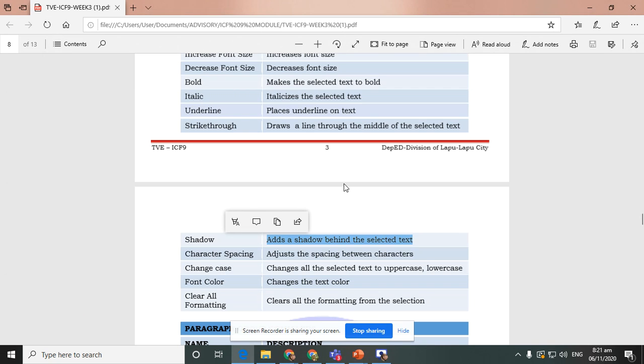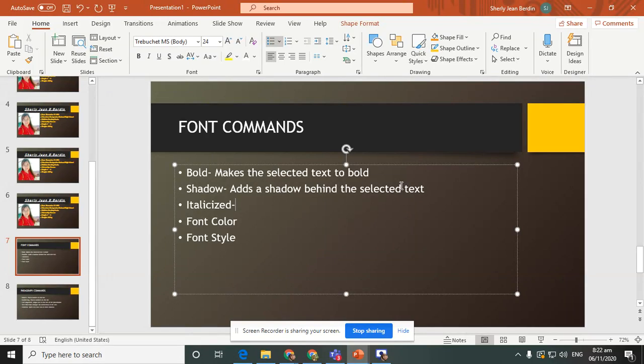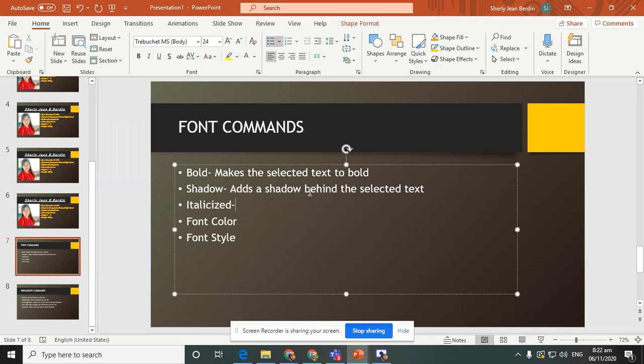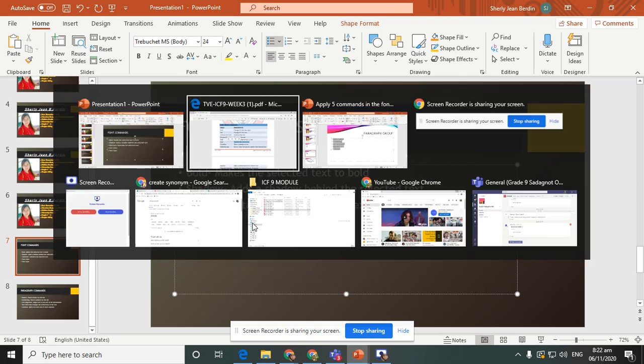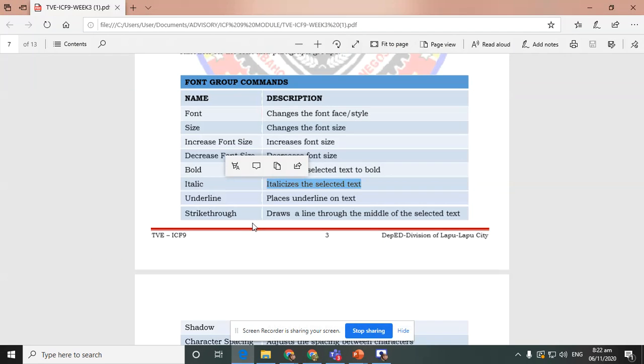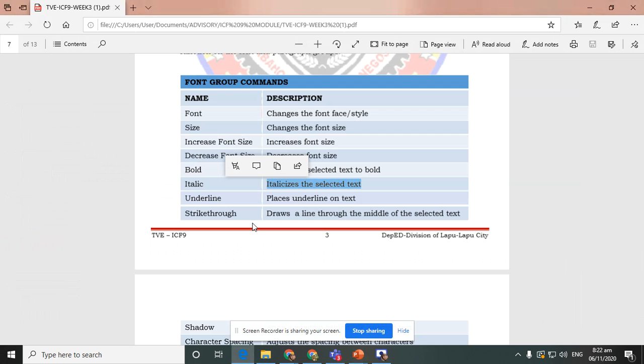So I think we will be using at least 8 slides, 8 to 9 slides, or a maximum of 10 slides. So that is very easy and very convenient for you guys. It is only one performance so that you will not be bombarded with all the performances that you have in your other subjects. So next is font color.